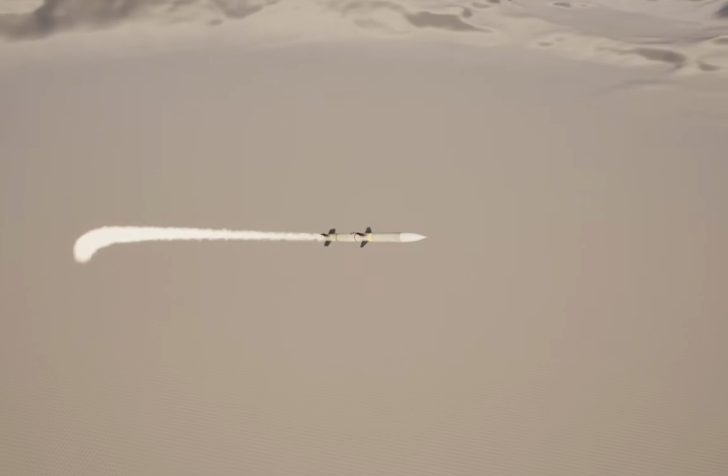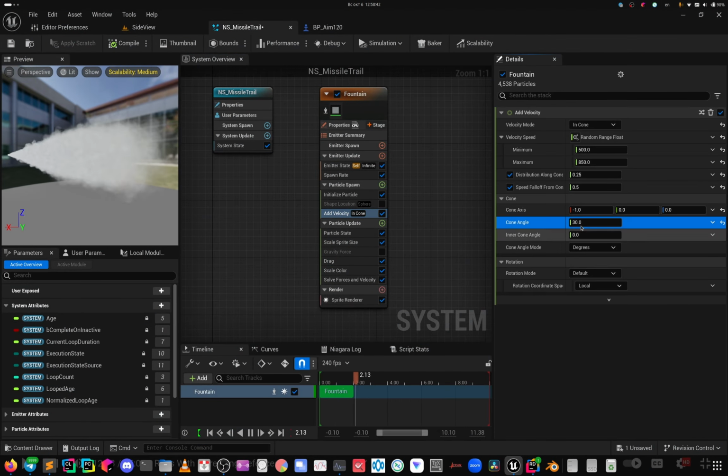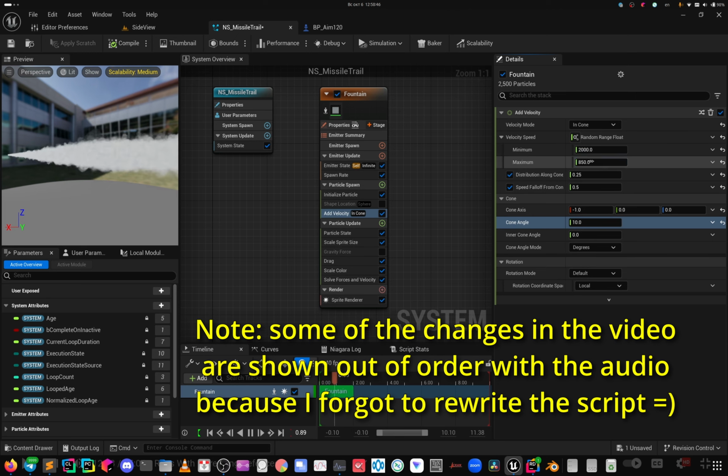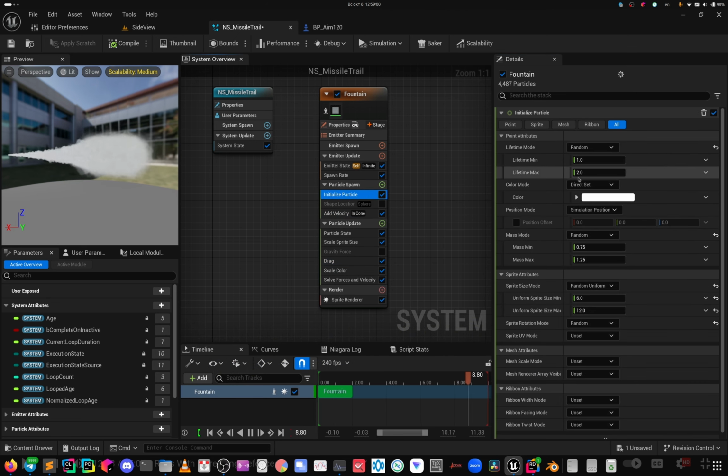Now let's just make a few final adjustments. Remove the shape location and reduce the cone angle, then increase the initial sprite size and lifetime. Also, let's change the scaling from normalized H to just H. Finally, let's set a higher drag and higher initial velocity.